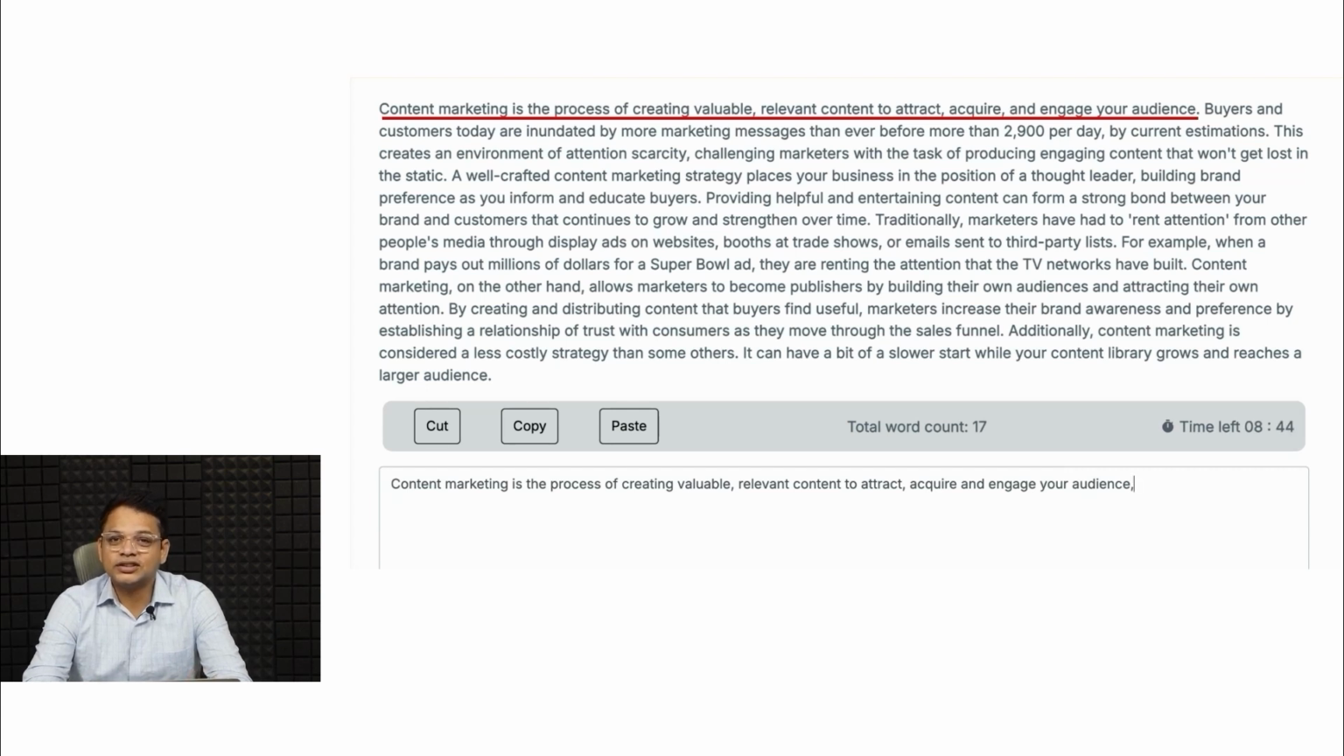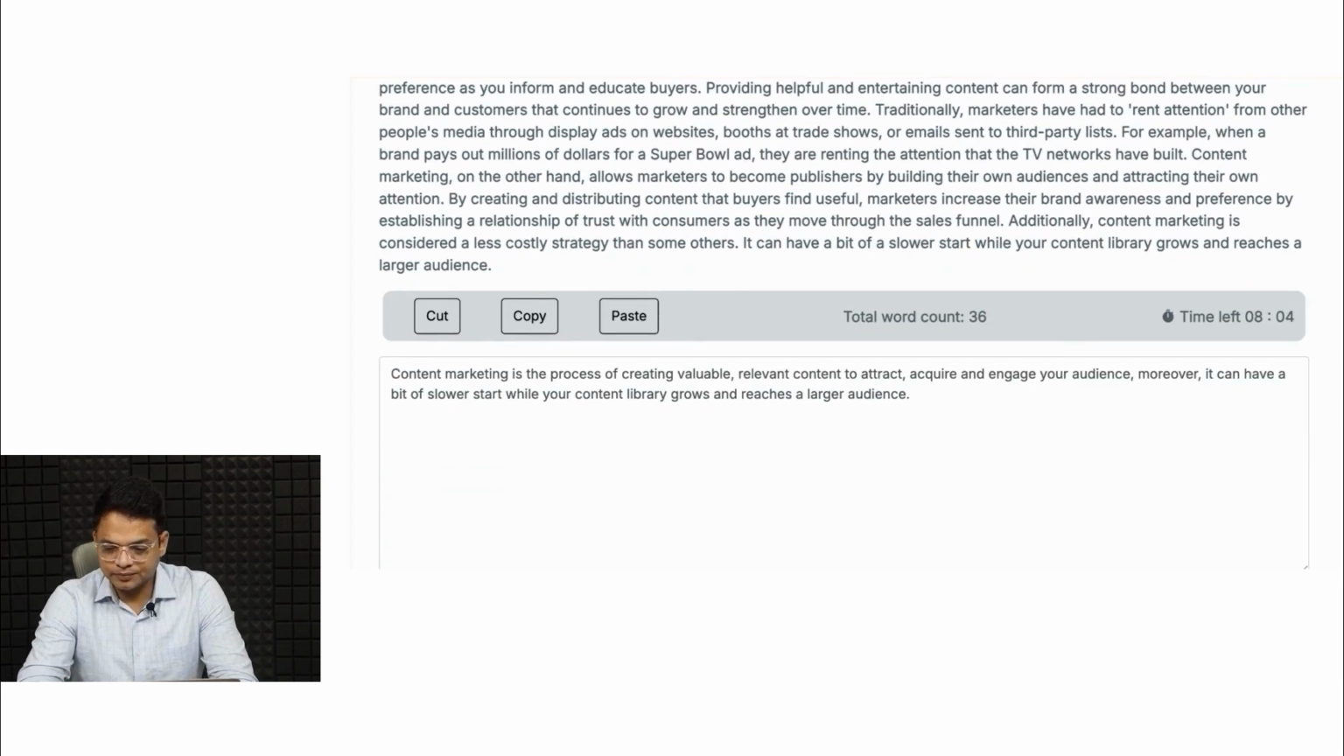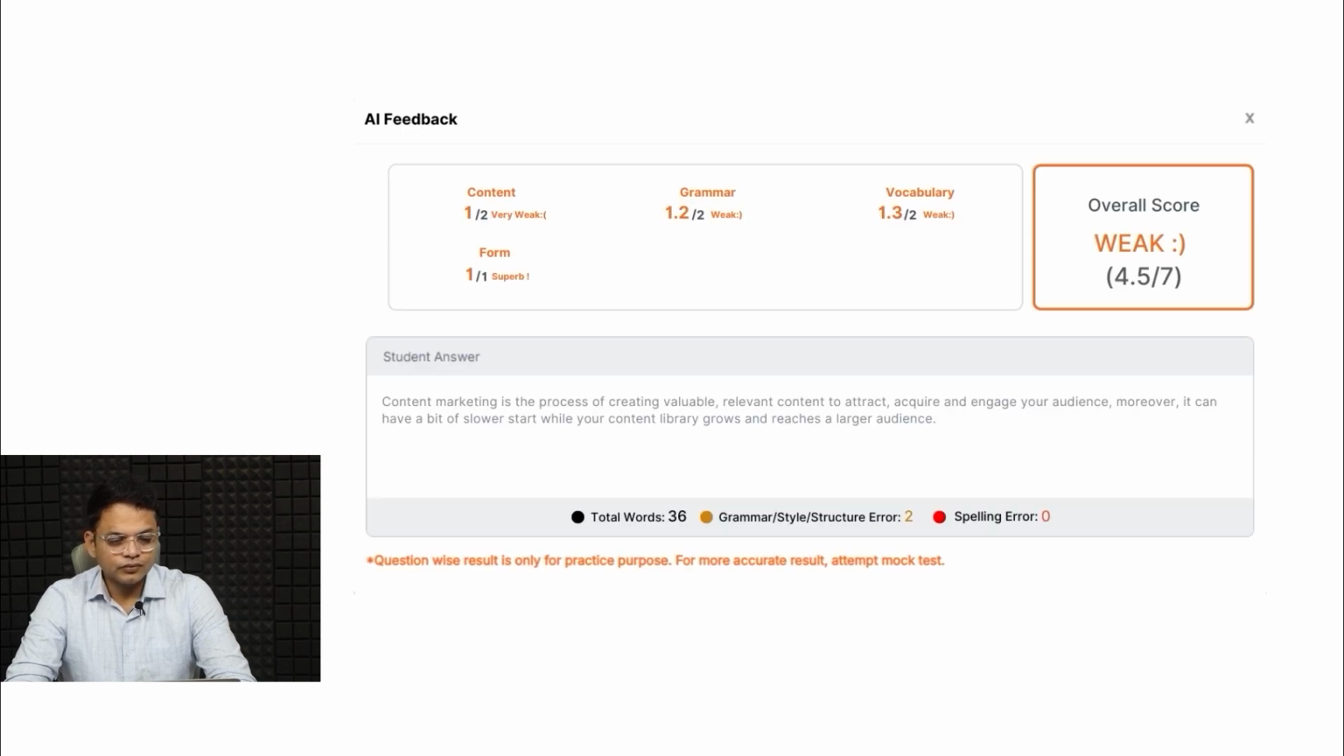So the intention here is what, sir? We have to write lesser points: 4 points versus a 2 point answer. No, I'll write the conclusion point. Moreover, it can have a bit of slower start while your content library grows and reaches a larger audience, right? So let's see, guys, what happens here. Let me submit this answer. So guys, please see, the content score is just 1 mark.